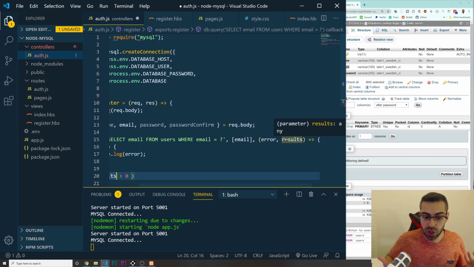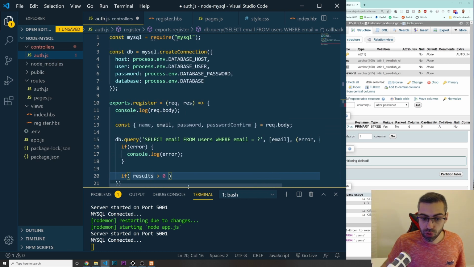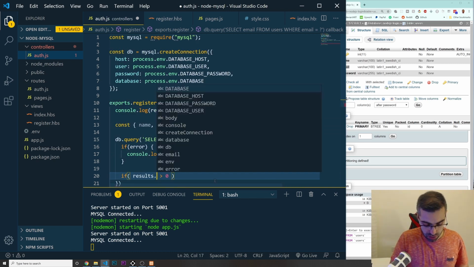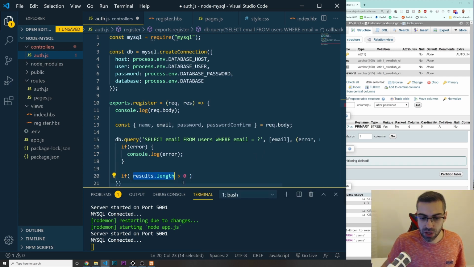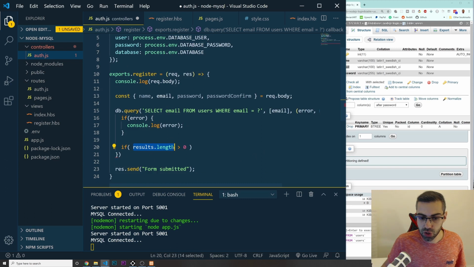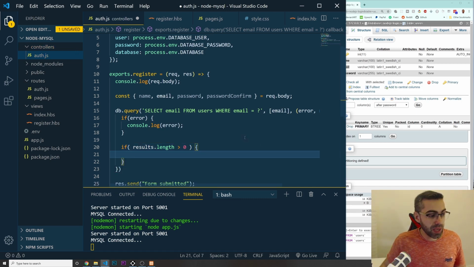Okay, so you want to know how many results you get. So to do that, you're going to do results dot length. Okay, because I'm going to show you in a second what these results actually bring. So I'm going to do if results dot length is greater than 0, it means there is already an email with that value in our database.